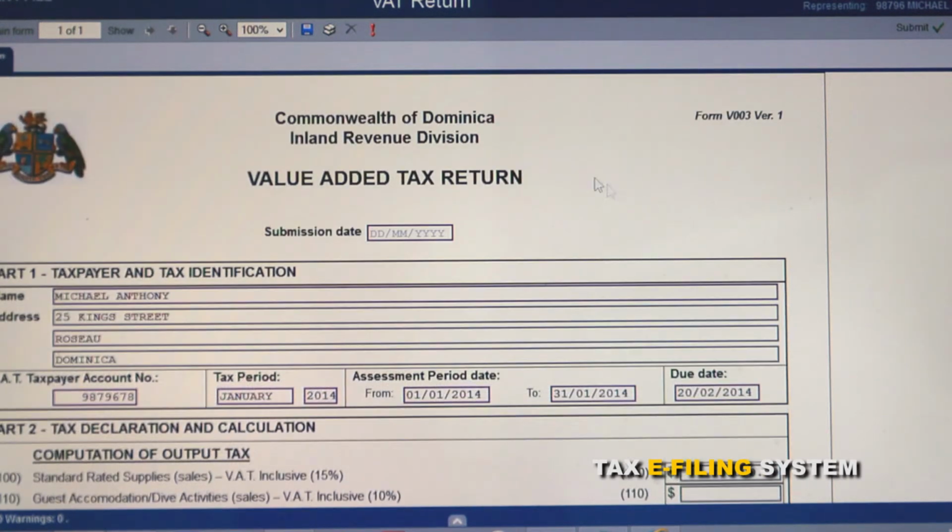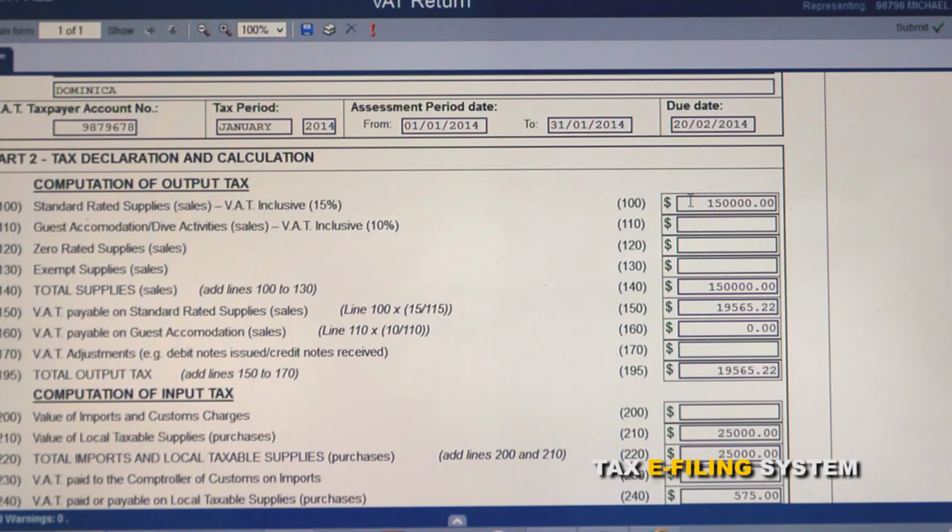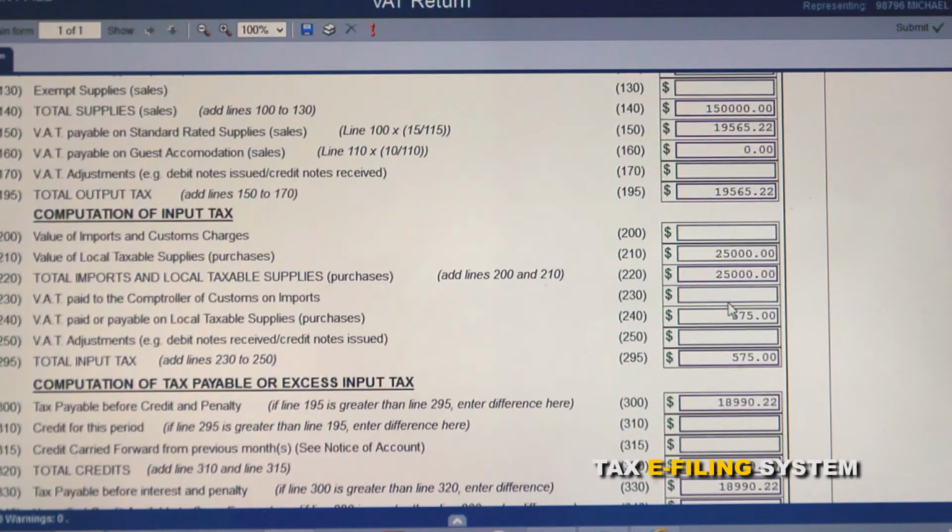To do that, I simply click the exclamation mark that says validate. The system will do the checks and balances in the background and return all the figures. And as you can see, I entered 150,000 as my standard rated supplies. The system says how much VAT is due, 19,565.22. It brings the total here, so I don't have to carry anything down. I put in my local purchases, 25,000.